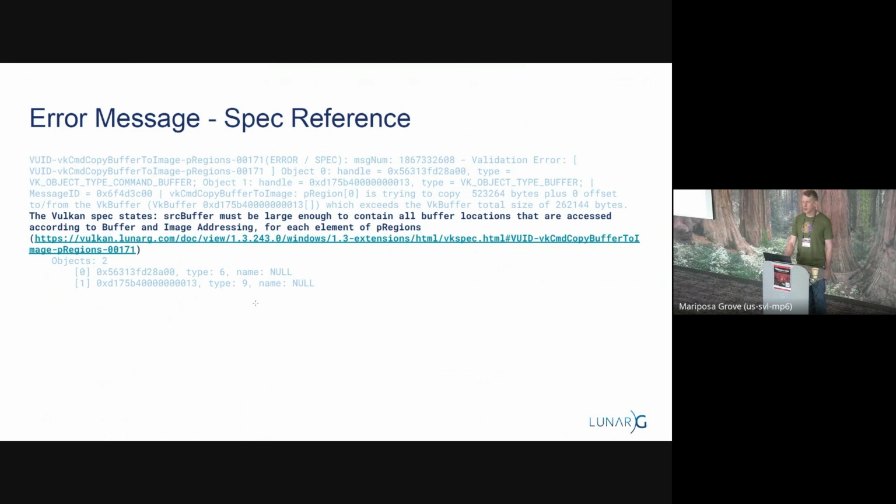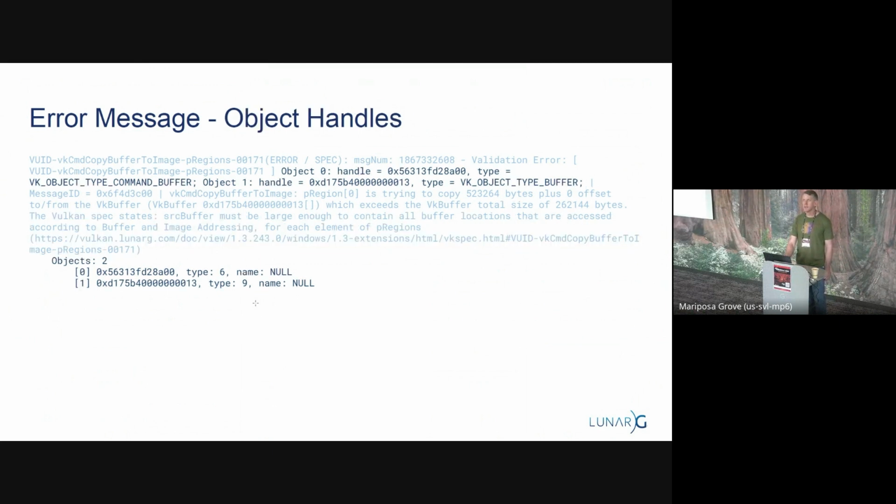Then we'll have a reference to where in the spec the error is defined. You can click on this link and go read up if you don't want to just put the VUID into Google. The last thing is we have all these object identifiers, all the handle numbers.